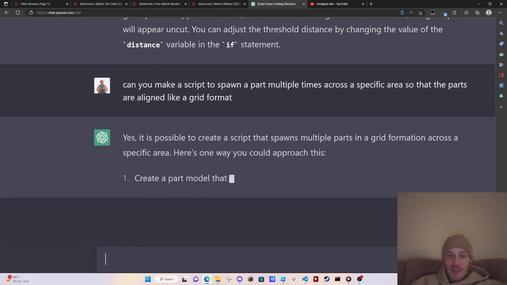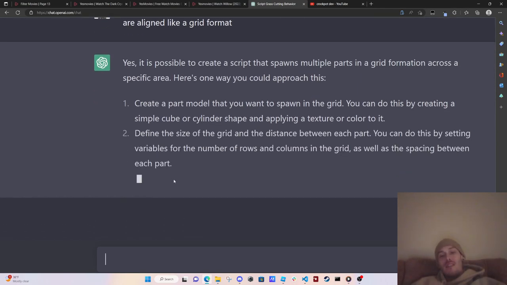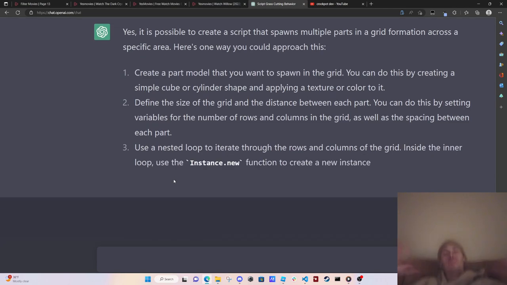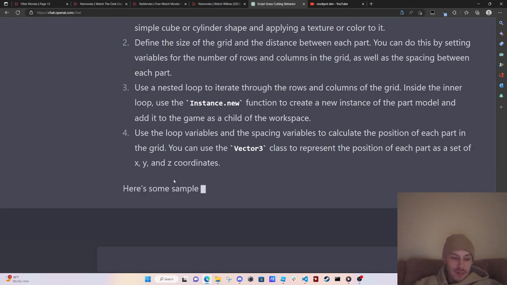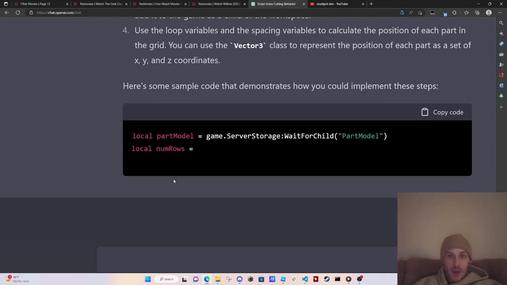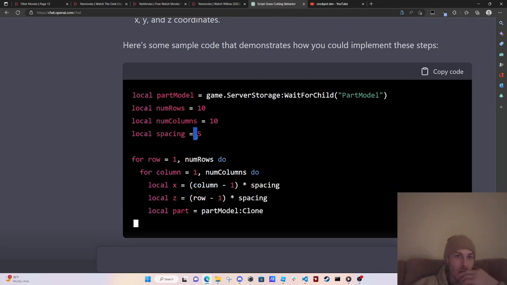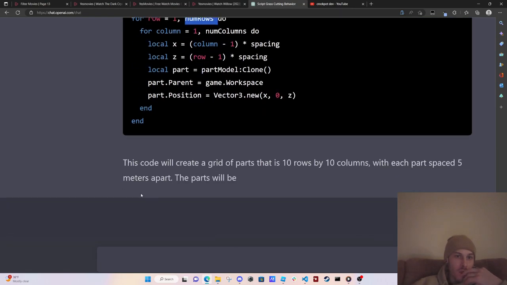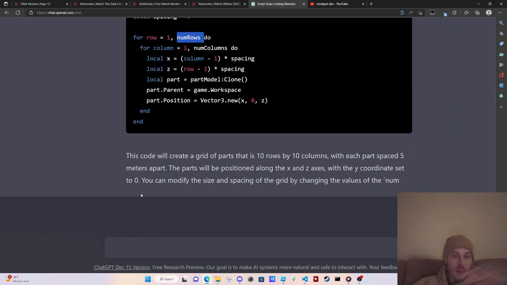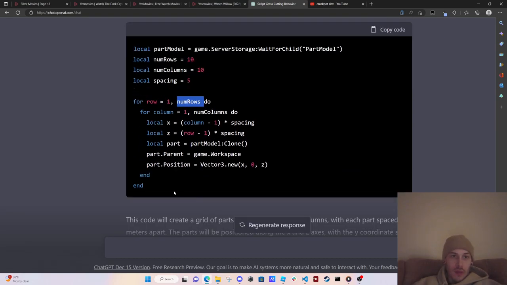Yes, it is possible to make a script that spawns multiple parts in a grid formation across a specific area. Here's one way we could approach this. I'm not even gonna read the bio. Just give me the code, ChatGPT. This is insane, dude. Oh, part model, okay. Num rows, num columns, spacing. For row equals 1. This code will create a grid of parts that is 10 by 10, which is spaced 5 meters apart, okay. That's literally all we needed, part model.